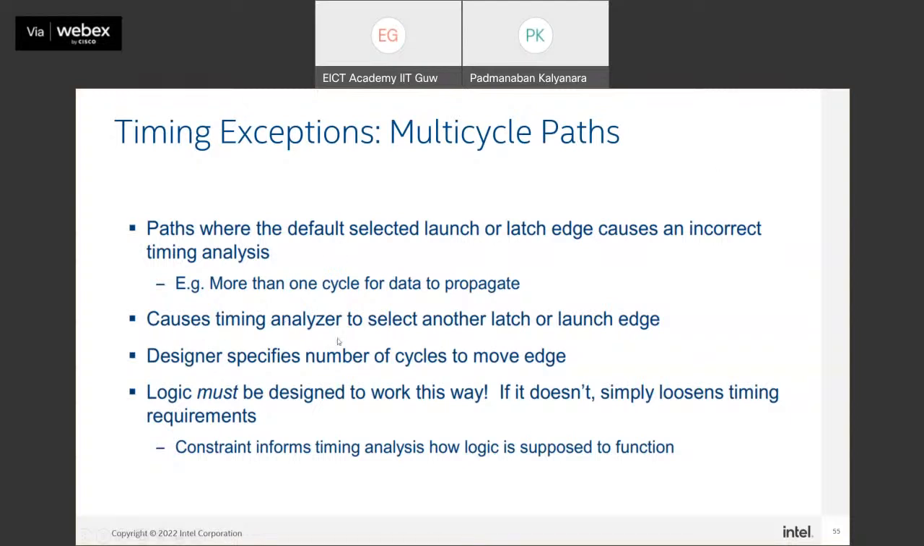So it causes the timing analyzer to select another latch or launch edge. Because of that, the designer needs to specify the number of clock cycles to move the edge. That's what we call a multi-cycle path. Logic must be designed to work this way. If it doesn't, it simply loosens the timing requirements. So if we want the design to meet timing, it is very critical and important that we specify multi-cycle paths in the design. How do we find out whether there is a multi-cycle path in the design? I will show you a demo based on the multi-cycle path, which we can do in the same lab in the hands-on section.